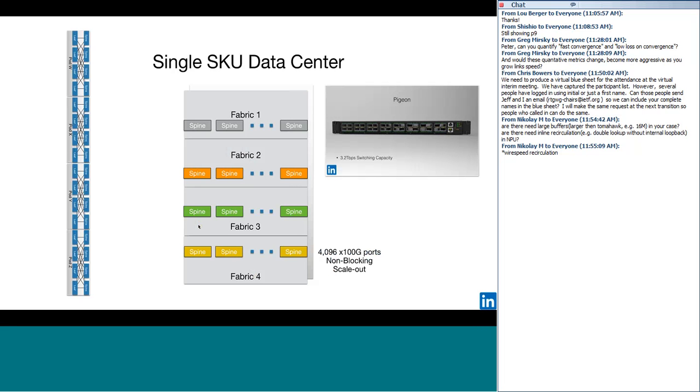Anyway, we're trying to deploy the same box everywhere. It's a 3.2 terabit switching capacity Broadcom-based box. These boxes are used in a spine and leaf to build up 4 separate fabrics, as you can see in the diagram. Anytime you want to take over, Sean, just let me know.